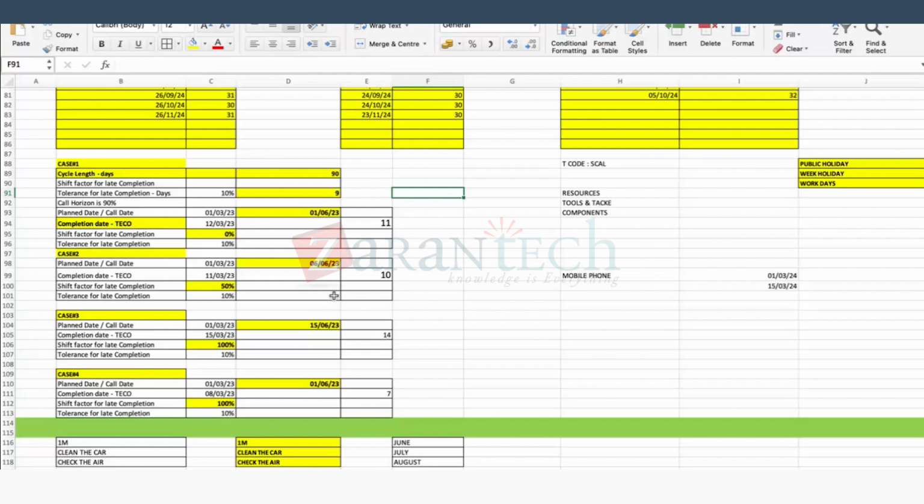You check the last case here, right? He put 100% of the shift factor, but here it is not shifted because the completion is within the tolerance limit. Only 7 days of delay happened. So that's why it is not shifting. That's how the correlation comes. Okay. Got it.